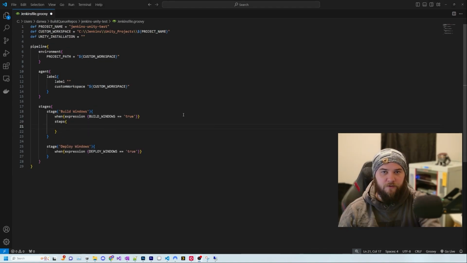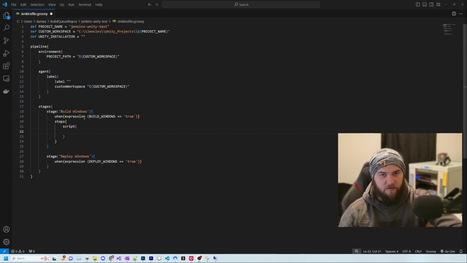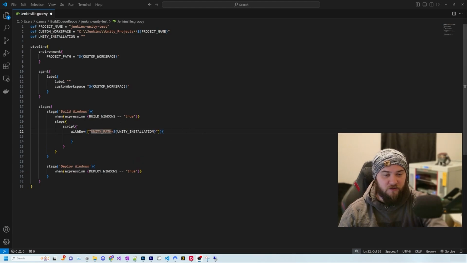Now let's go ahead and expand upon the build Windows section. So below where we check the build parameters, we're going to add in our steps. So go ahead and add a section for steps. Inside of steps, go ahead and add another section for script. Within our script section, the next thing that we want to do is we want to actually specify some more environment variables.